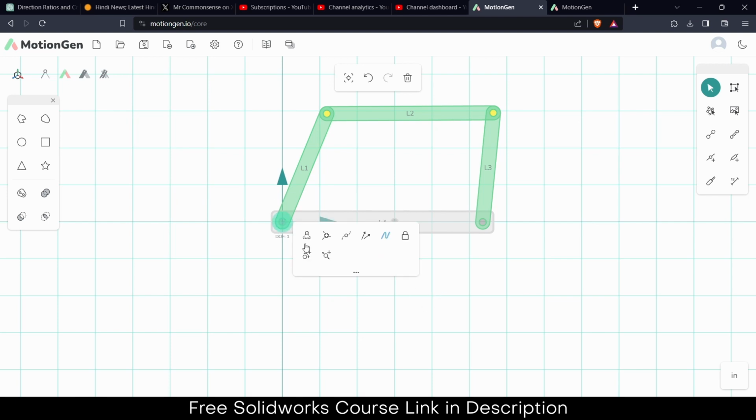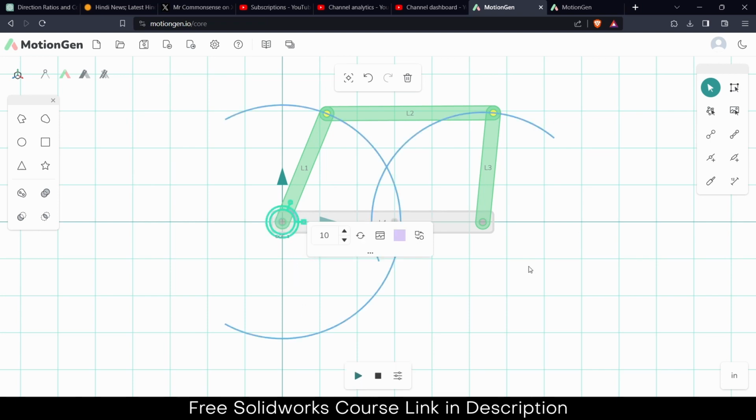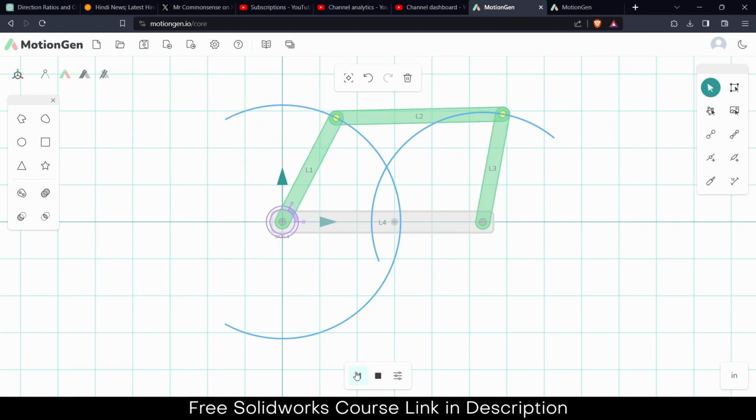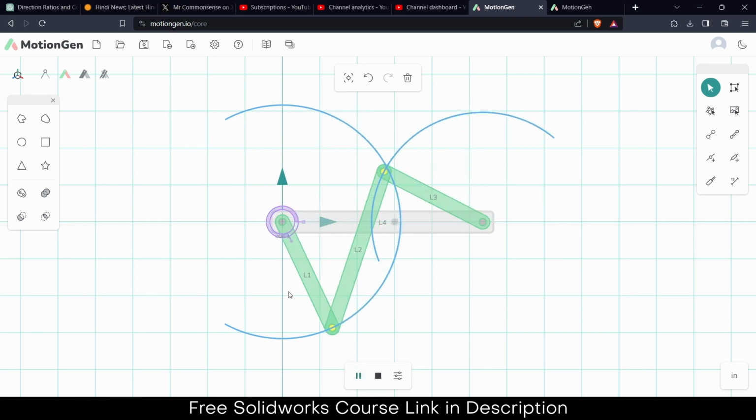So select a point that you want to animate. I will select this point, since I want to rotate it. Click on this add rotate actuator. You can see. If I click on play, you can notice that my mechanism is not correct.